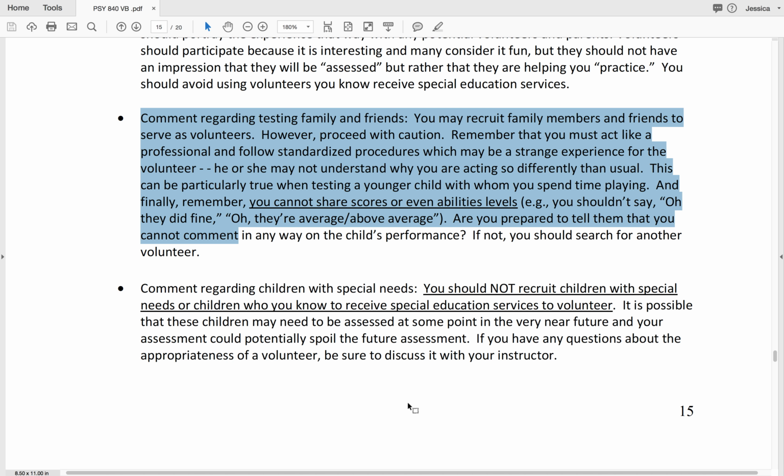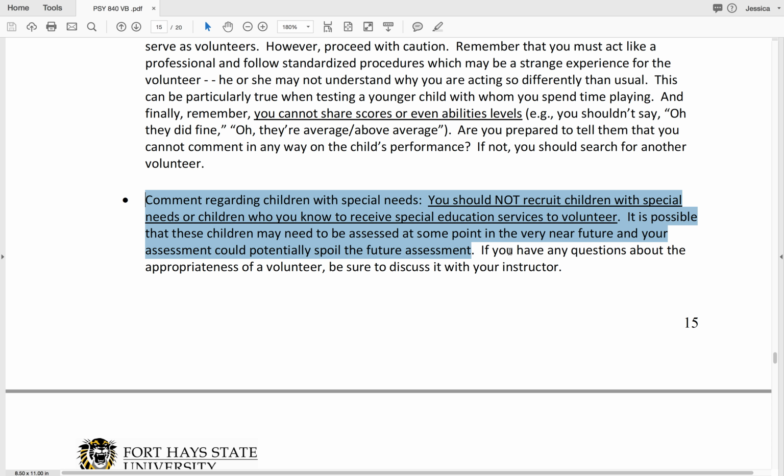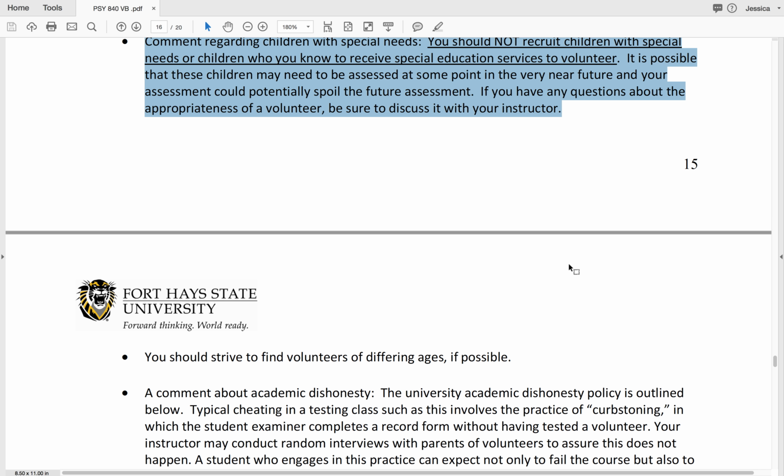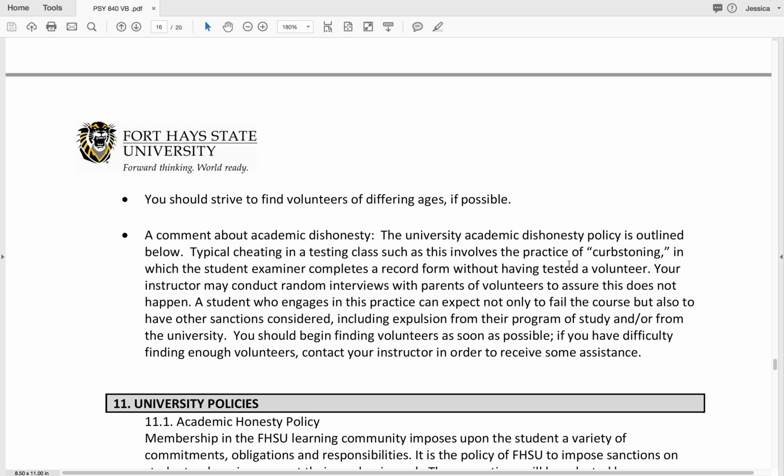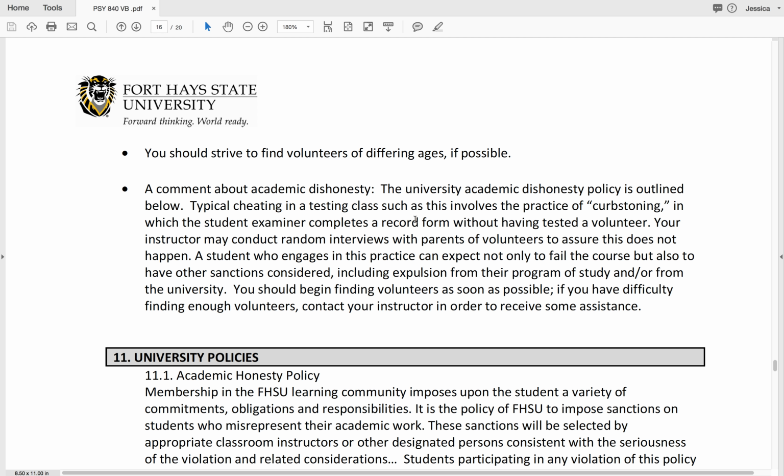In addition to that, when you are looking for volunteers, you should not be testing a child who is already receiving special education services. Whether they're receiving services for a learning disability, or speech and language, or even a gifted student, please do not test those students, because if we administer an assessment, that could throw off the school's evaluation process for that individual. So your volunteers should be students that are not currently receiving special education services, okay?